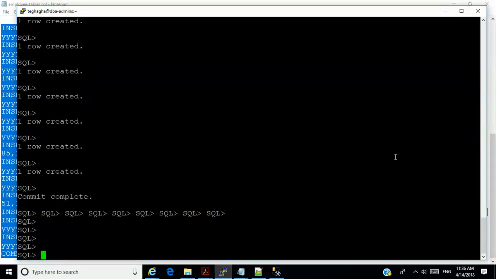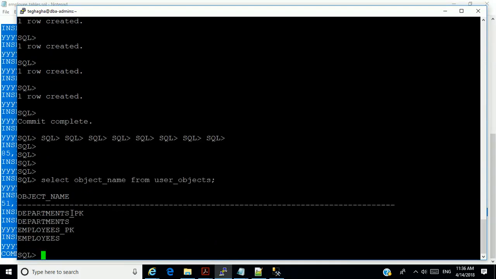So under dev user, if I select object name from user objects, I should see the objects that were created. See, like the department, employees, okay? These are very simple schemas. They come with the Oracle software anyway. When you install Oracle, normally you have this employee and department script as sample scripts. So you can start off there and learn some things.